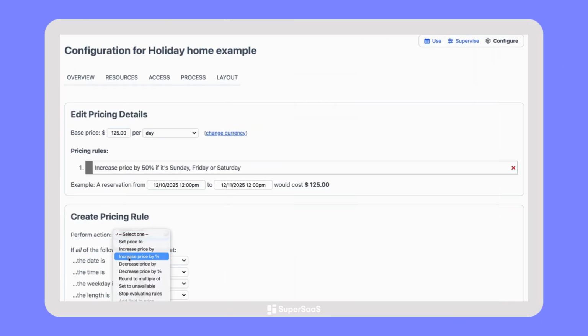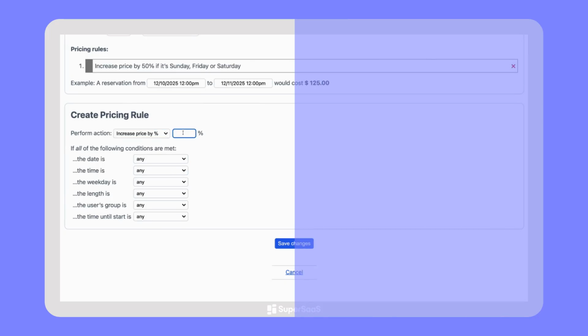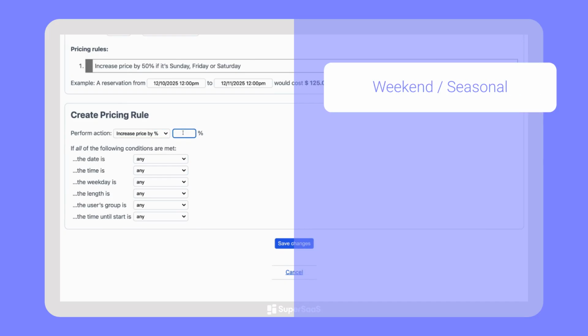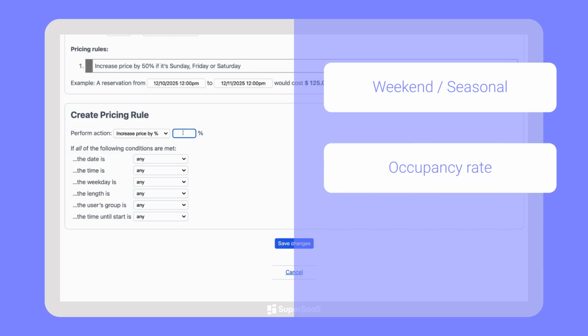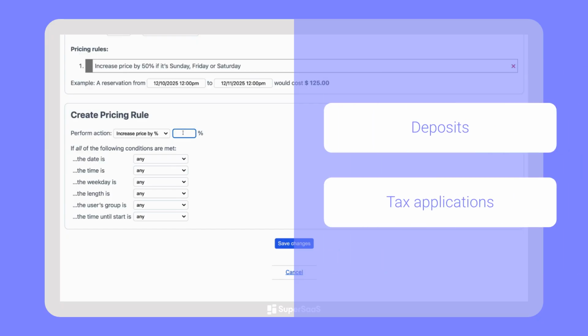There are many different possible applications for pricing rules, but some of the common examples are weekend or seasonal pricing, where you change the price dynamically based on the day of the week or during high season. Occupancy rate pricing, to adjust the price based on the number of spots available. And duration-based pricing, where you can, for example, add a surcharge for short rental or give a discount for longer stays. You can also use pricing rules for charging deposits and for tax applications.